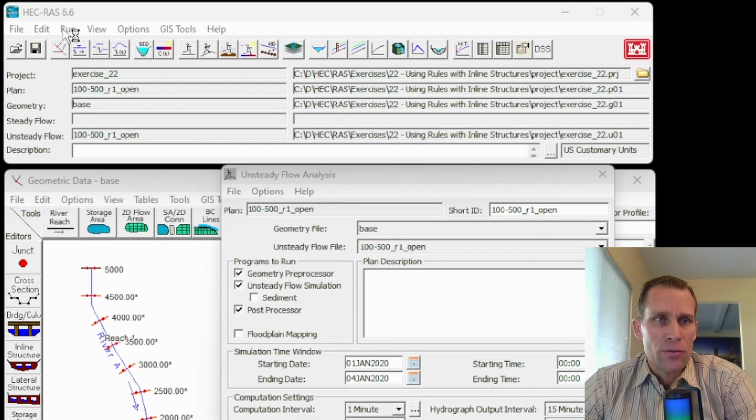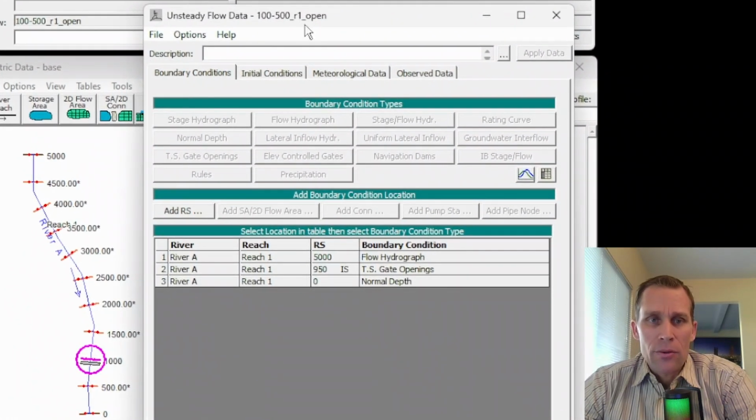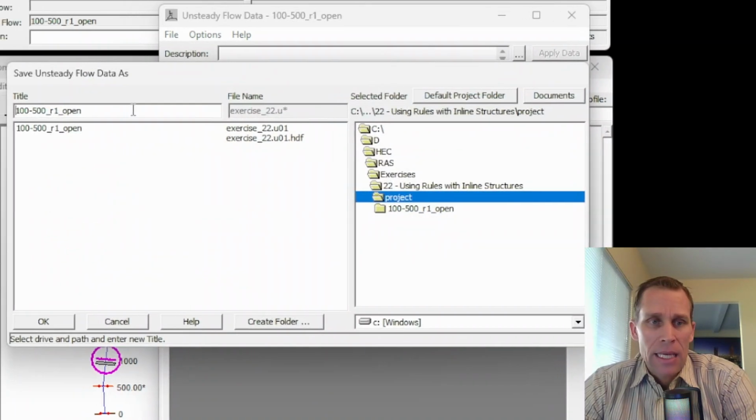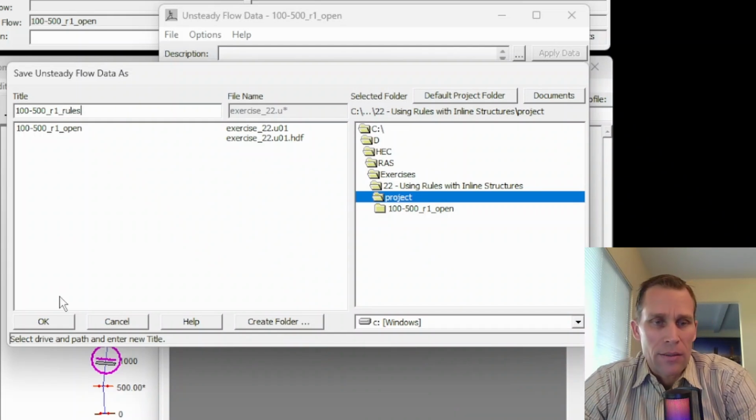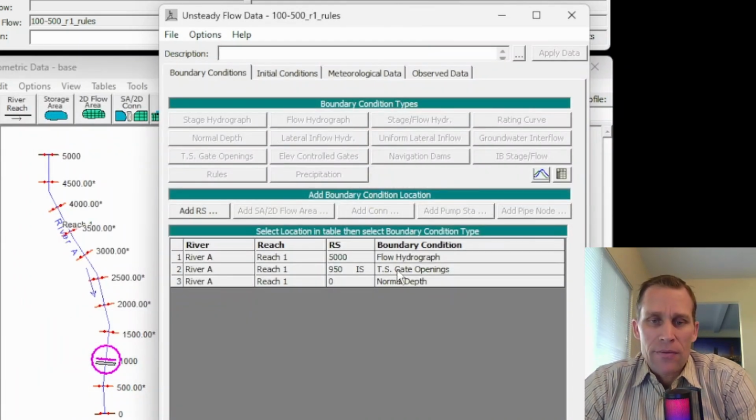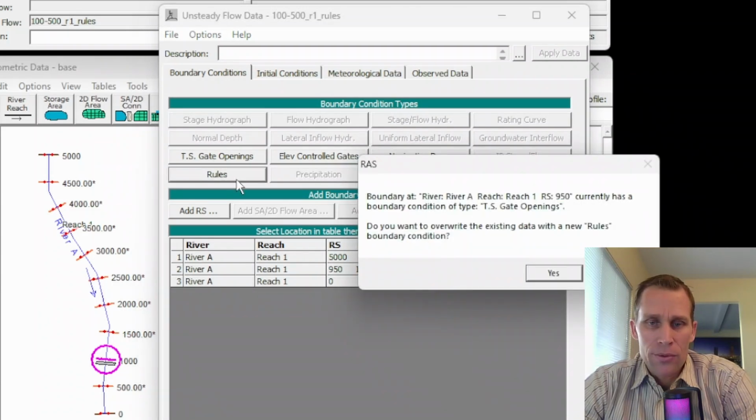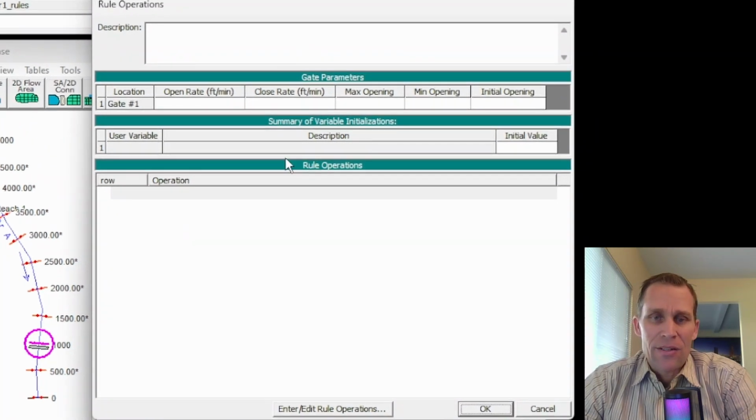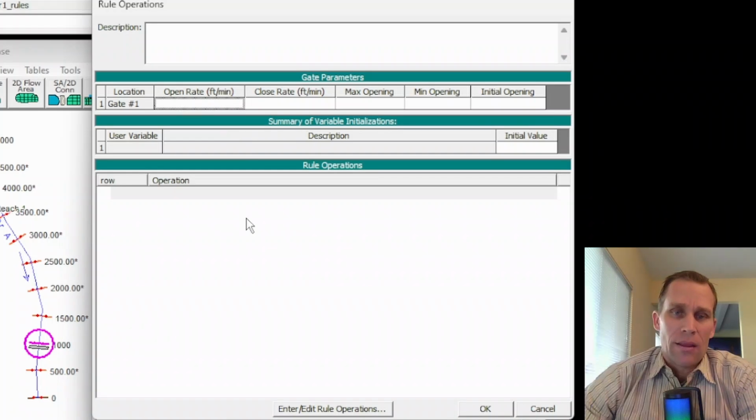I'm going to go back to the edit menu and then unsteady flow data. Now what I'm going to do is save a copy of this as a new name. So I'm going to go File, Save Unsteady Flow Data as, and instead of open, I'm going to just call this rules and then click OK. All right, now instead of the gate being based on the time series control, I'm going to click on rules, say yes, I'm ready to insert some new data here. And now I'm ready to insert some rule data to control the gates using these rules.